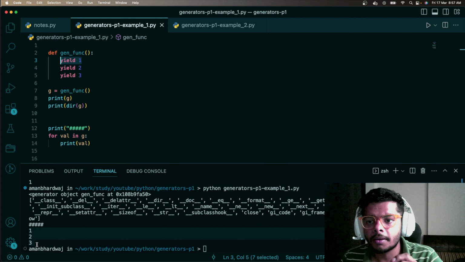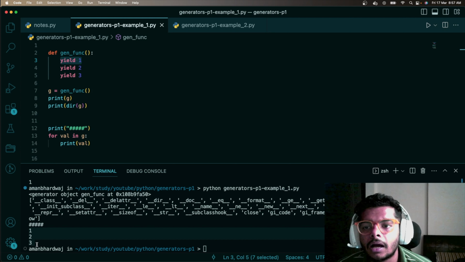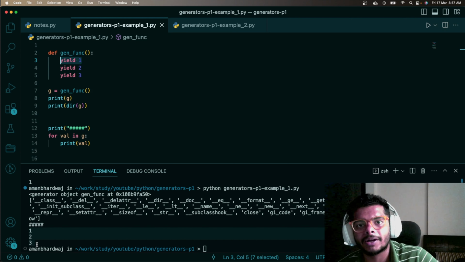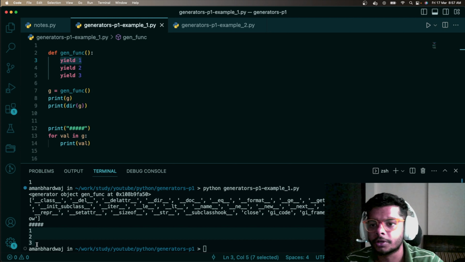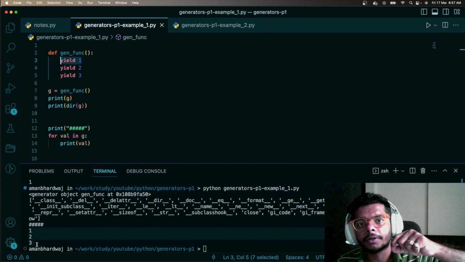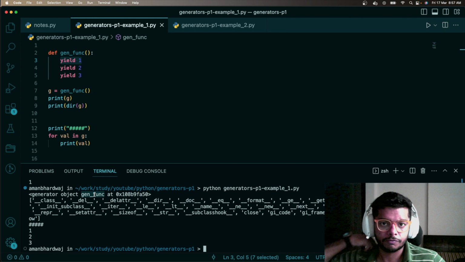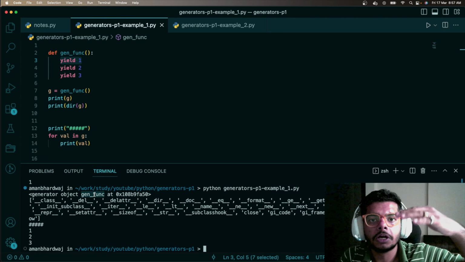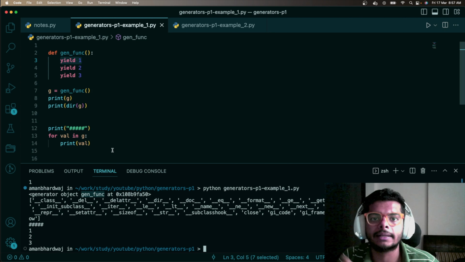Now that's clear till here, but let's try to understand how that is happening. How is each yield coming in at every iteration of the for loop? When you execute your for loop, your generator object keeps track of your function, because your generator object is actually pointing to your gen function. Once you start looping, your function actually gets executed at that point.